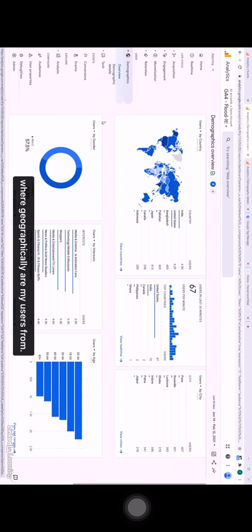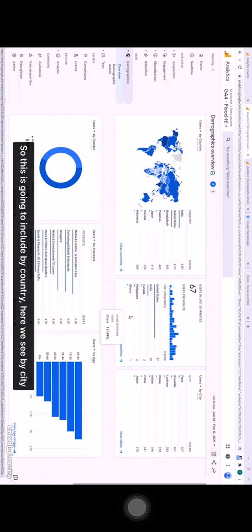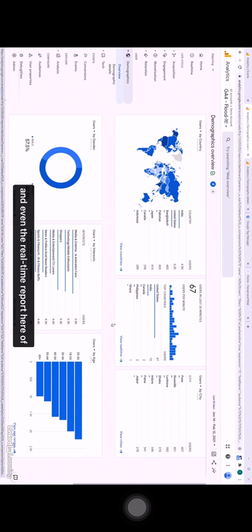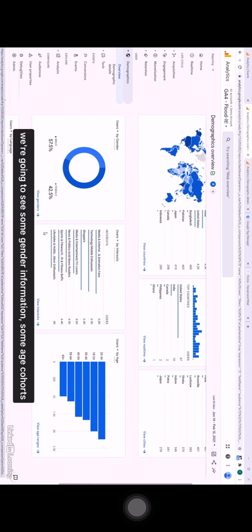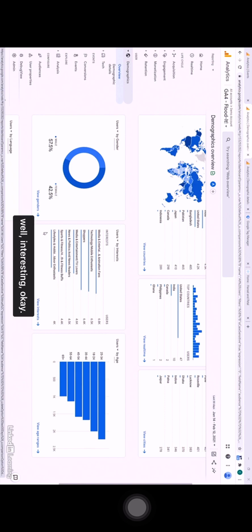and it's going to give us some information about the most pressing concerns, including where geographically are my users from. So this is going to include by country, here we see, by city, and even the real-time report here of who is on the site at this moment. We scroll down here, we're going to see some gender information, some age cohorts, and then that interest category that I find really interesting.